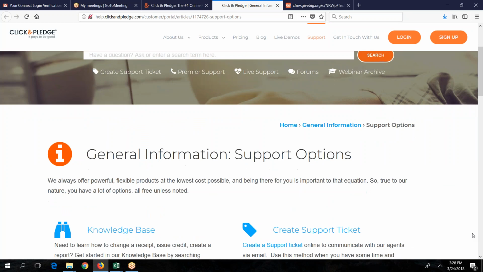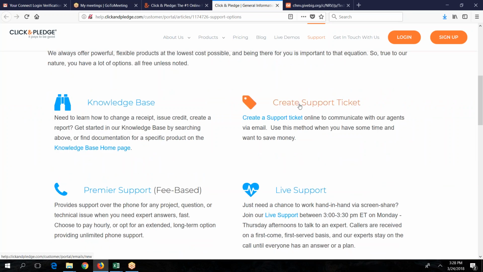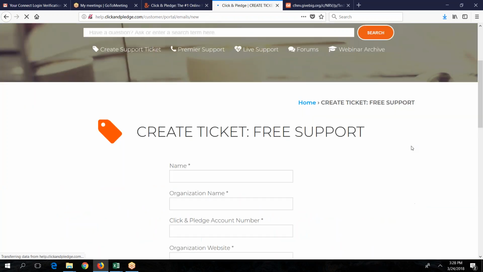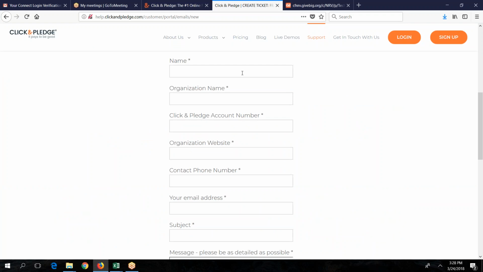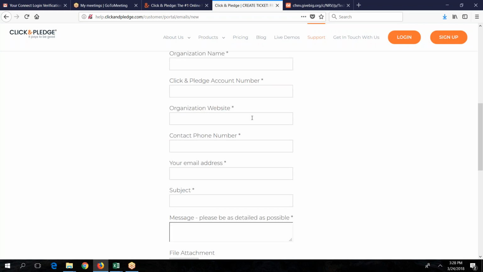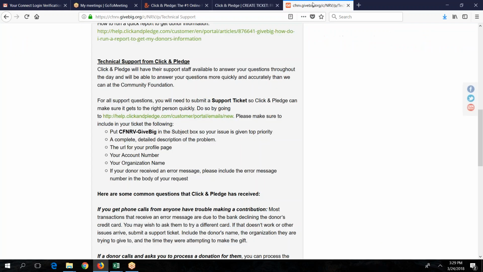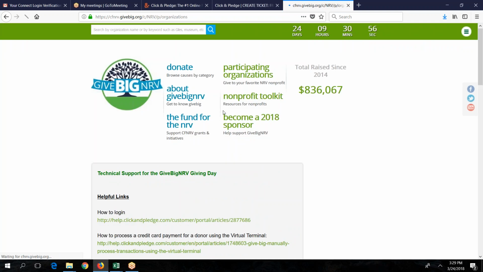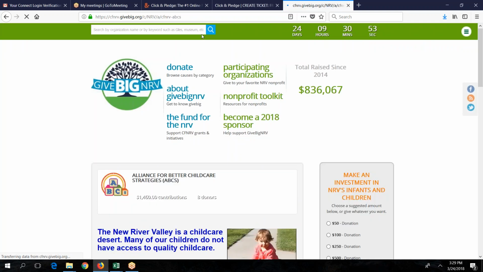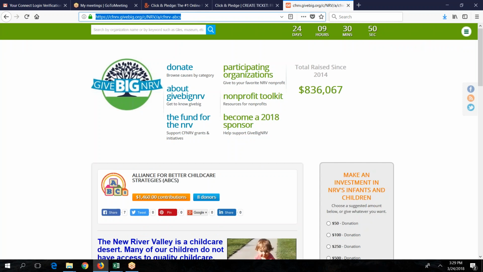And then let me see here. Scroll down, there'll be create a support ticket. And this is where you're going to enter information: your name, organization name, your Click and Pledge account number. And when I was logged in earlier onto my Connect platform, my account number was at the top of the page. Your website, in this case, it would be your GiveBigNRV profile page. So you'll see, I'm just going to give you an example, that every organization has its own unique URL. This is the website that you want to be able to give them.